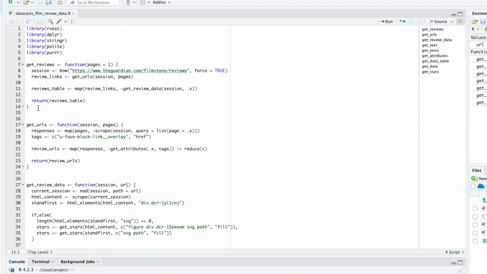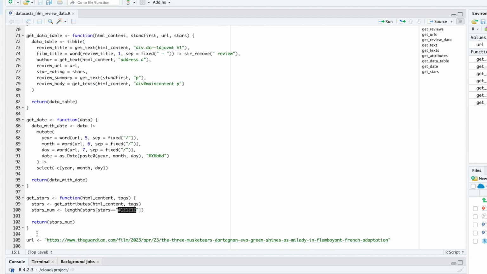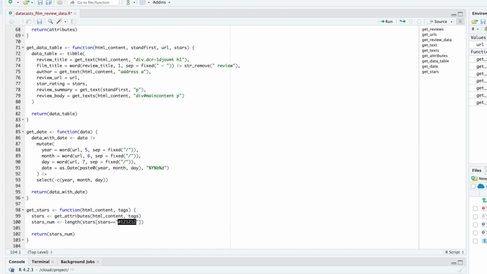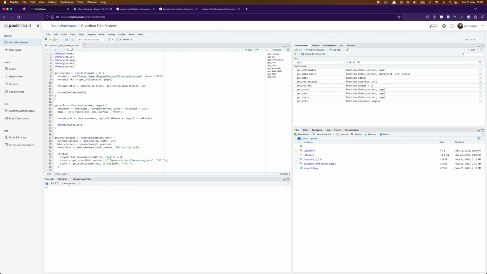So maybe let's just try out how this looks now. If I come down right to the bottom of the page where I've got this static URL, I don't need that anymore. So I think I'm ready to run this code.